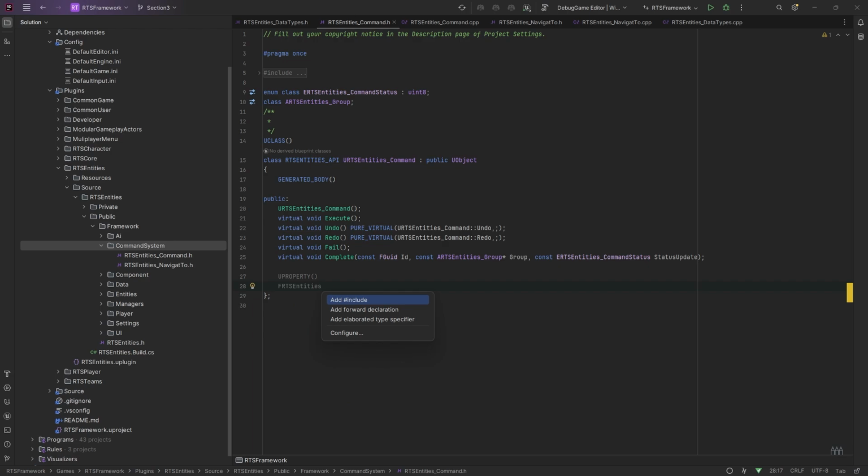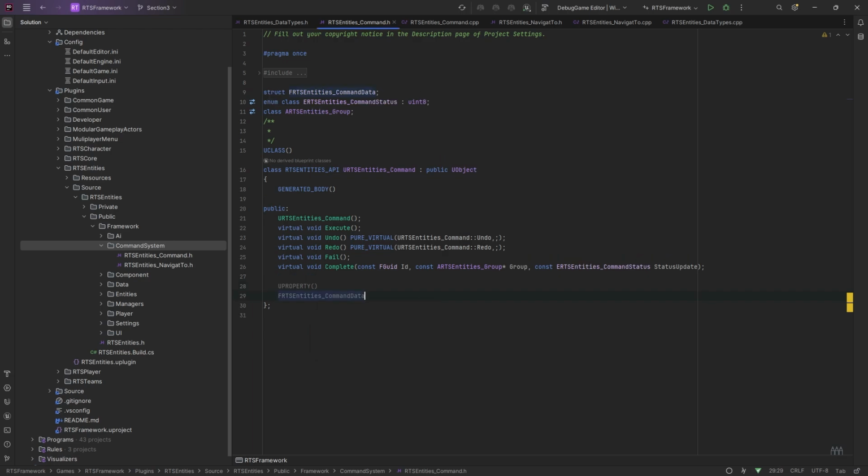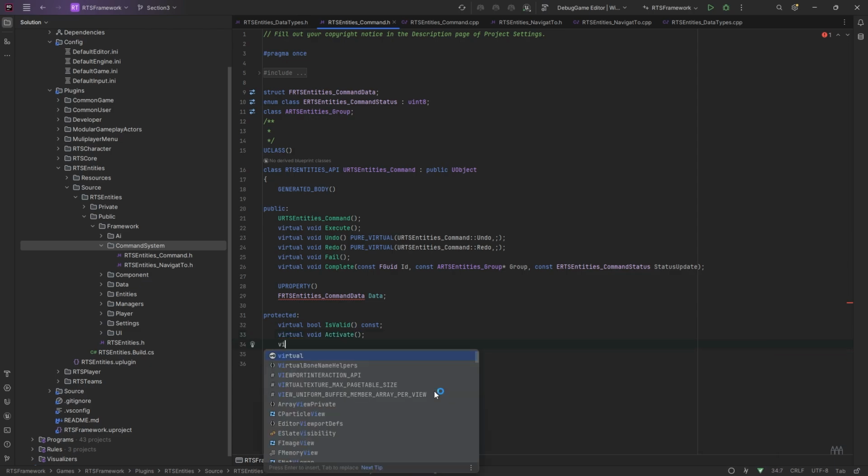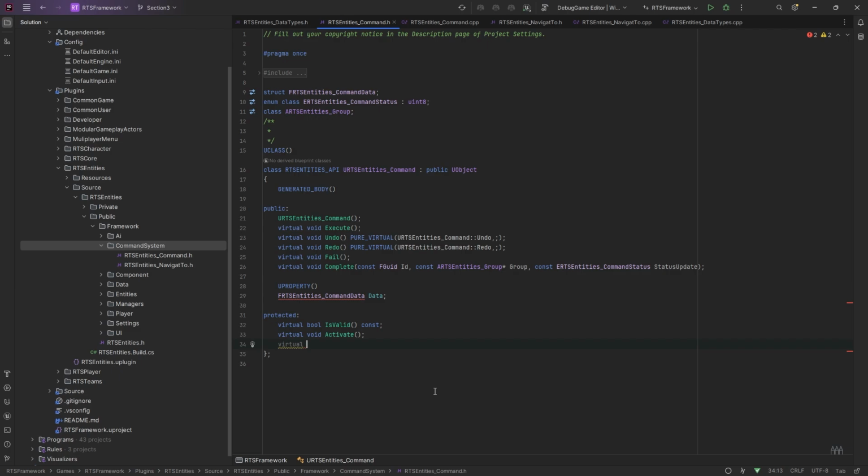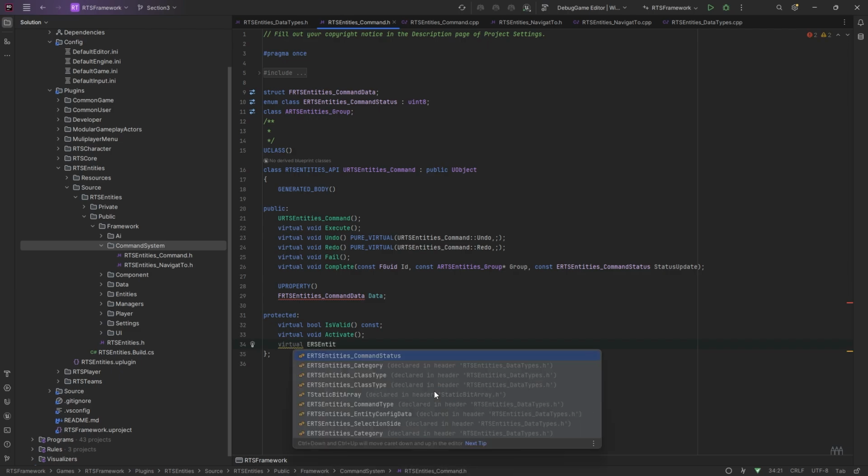Command data. And I'm going to just call it data. I'm going to add a protected section here, and this will have some other functions that we need. So, check if it's a valid command. And that'll be what we'll call in the execute. We'll add a check to get the actual status of the command.